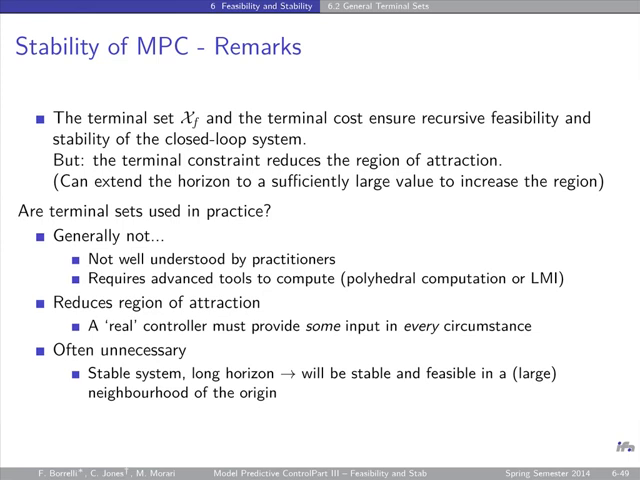And if you have a stable system with a long horizon, it depends on the system. Do you really need it or not? Sometimes you don't need it. It's for stable systems and long horizons. Unstable system and short horizon, you do need it.